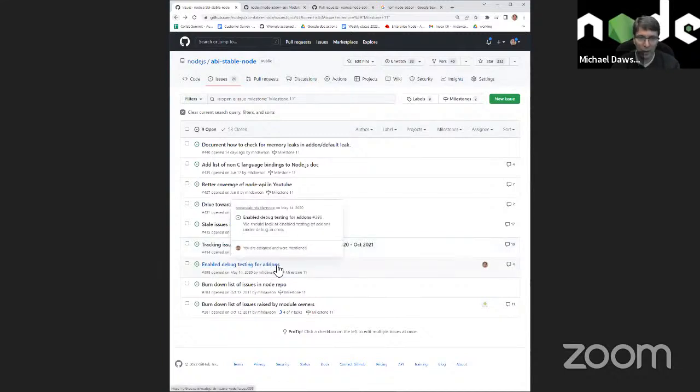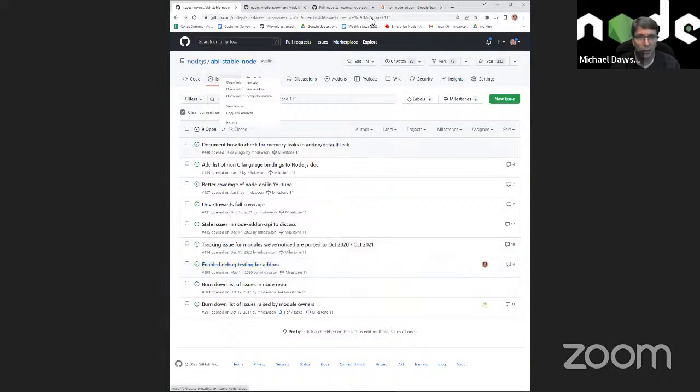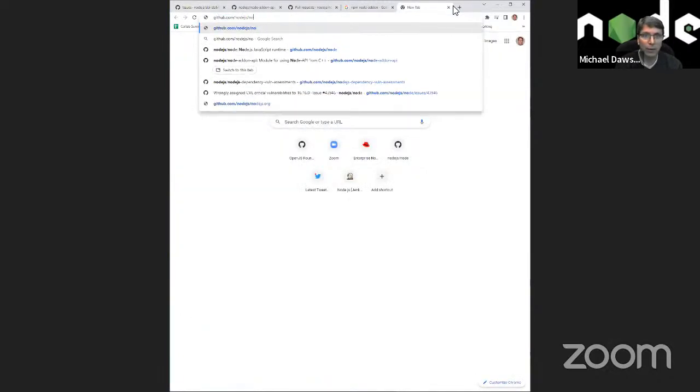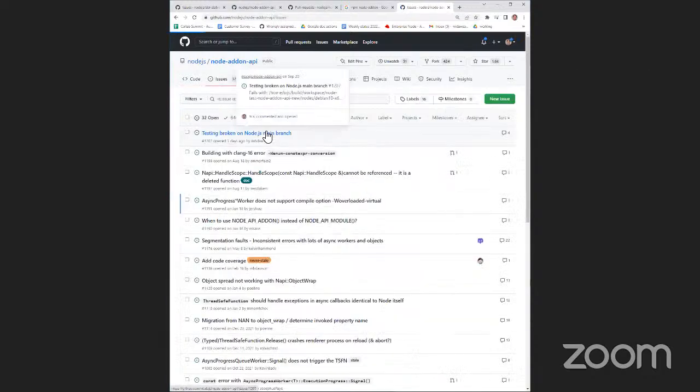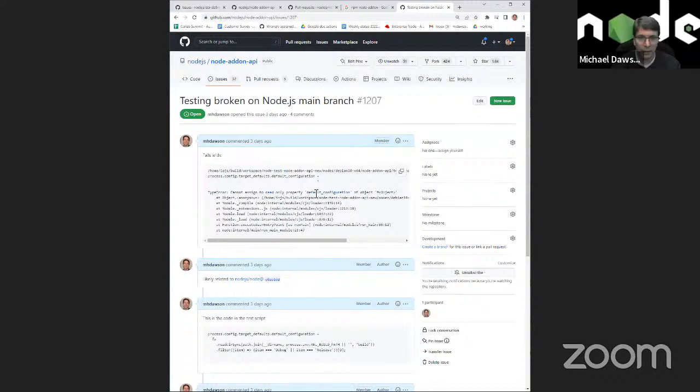I haven't looked at the debug testing for add-ons. In fact, I may have broken that. There was a change in core that made changing the process options. Actually, here I'll open GitHub. No, add-on API issue. Yeah, the partition. Right, this process.config is read-only now. So I removed that. That may have actually made it so that we can't run and debug at all, but it's still worth having that open to remind us to go back and take a look.